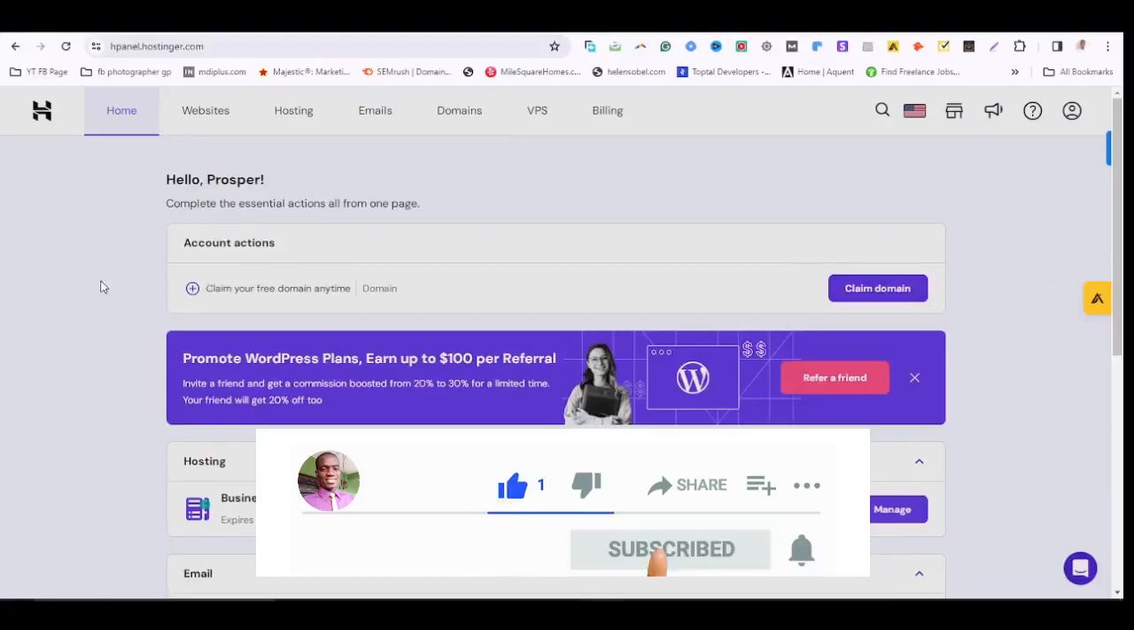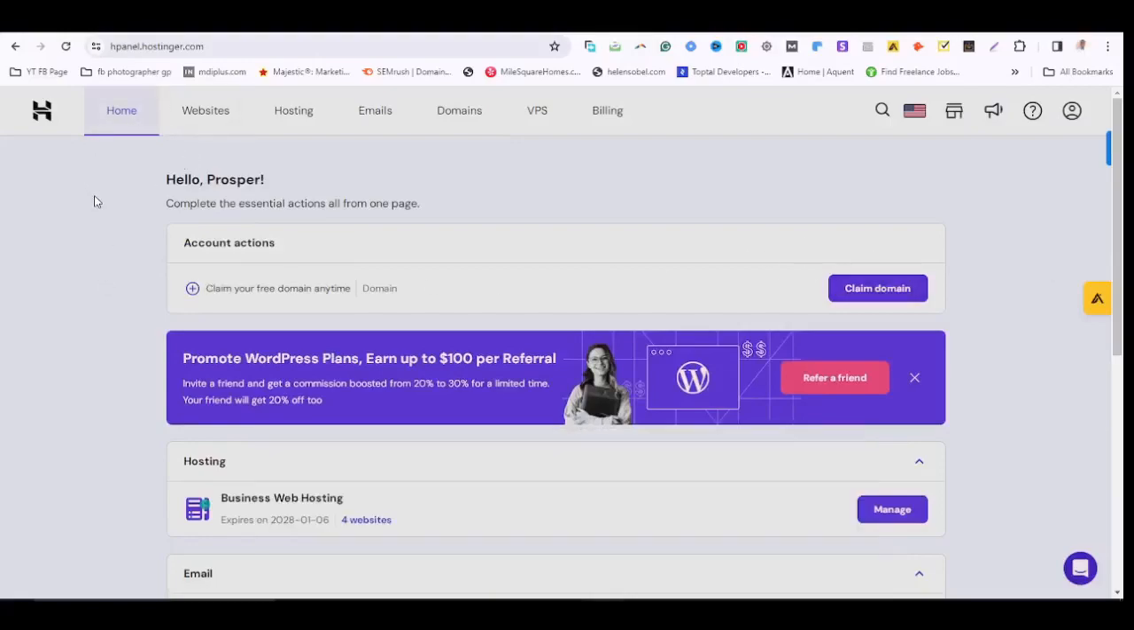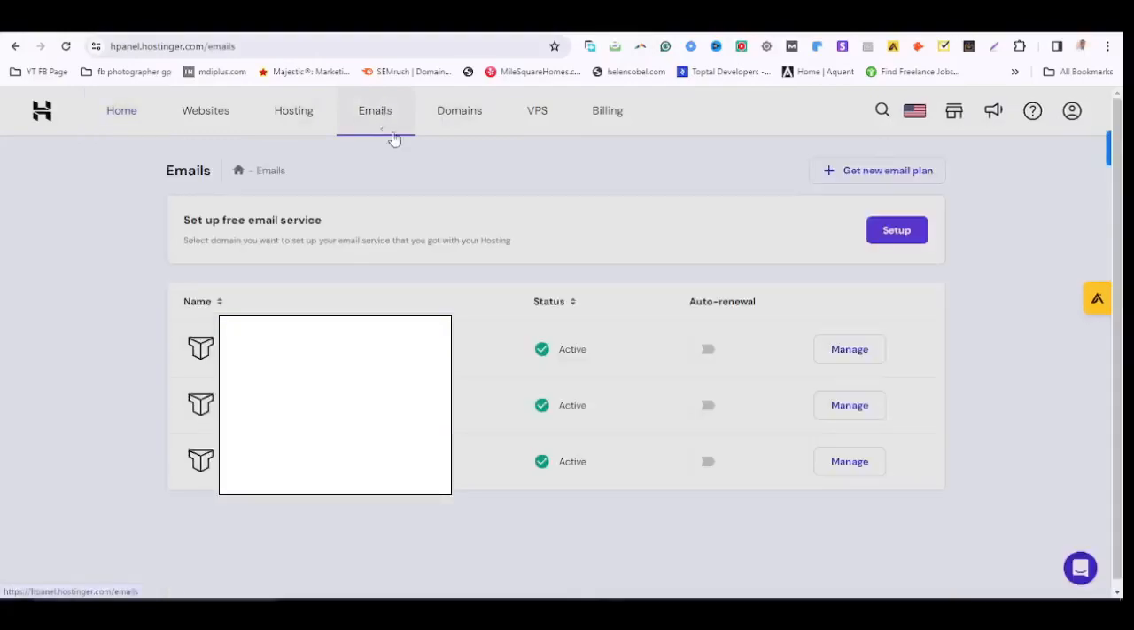All right, so for us to get started, once you are logged into your Hostinger account, head over to emails, because that's what we want to do. We want to create custom emails. You have a screen that looks like this. Underneath it, you see a list of domains that you already have custom emails created for.